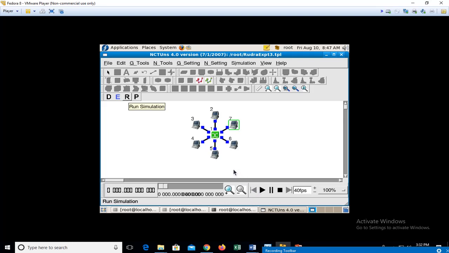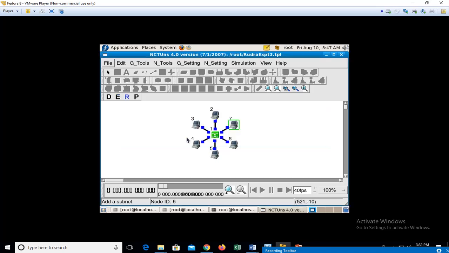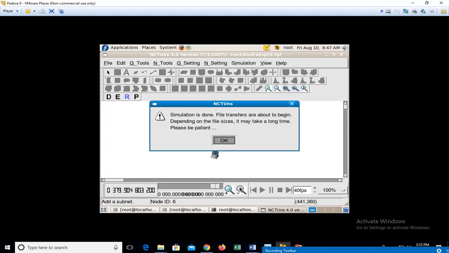So now once we are done with this, let us go to the run mode. In order to do that, click on R. It says save the topology. So let us save. Once this is done, press enter. Now we are in run mode. Let us see what happens when we click simulation and run. You can see that the simulation starts to run. Let us wait till it gets over.